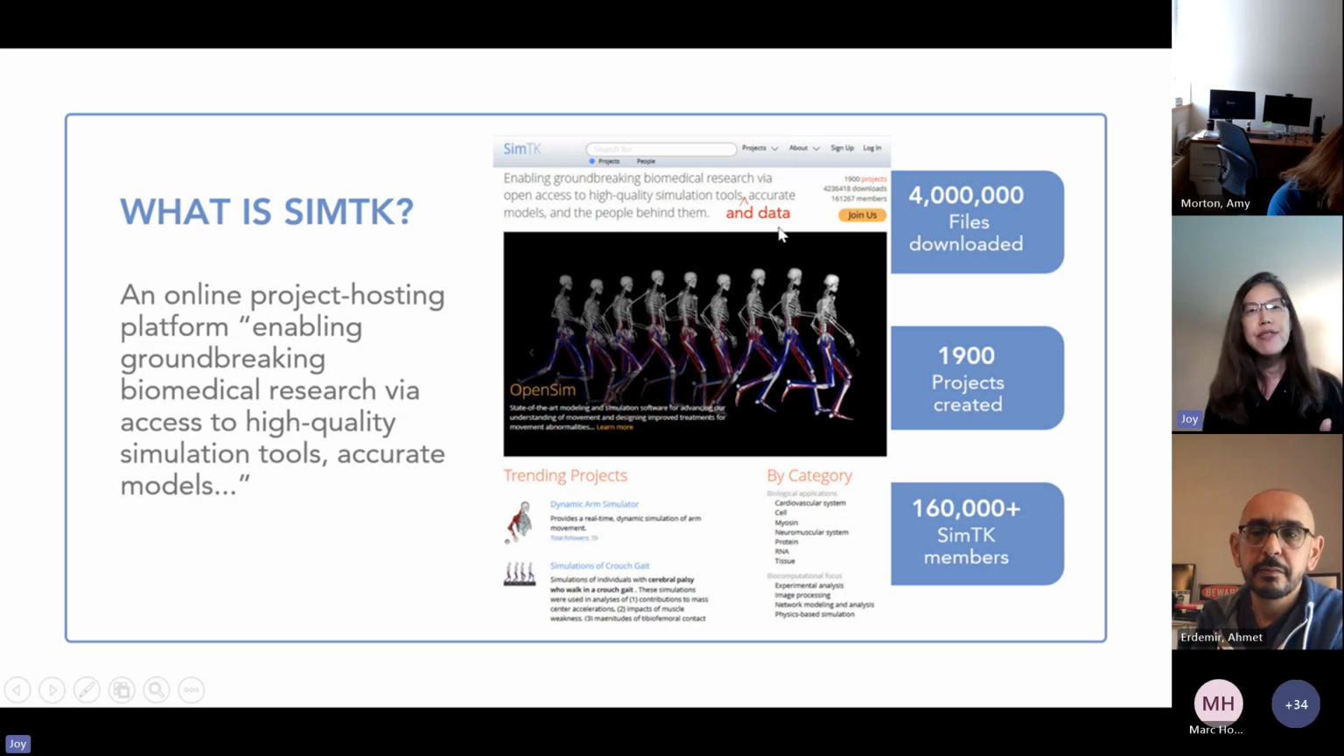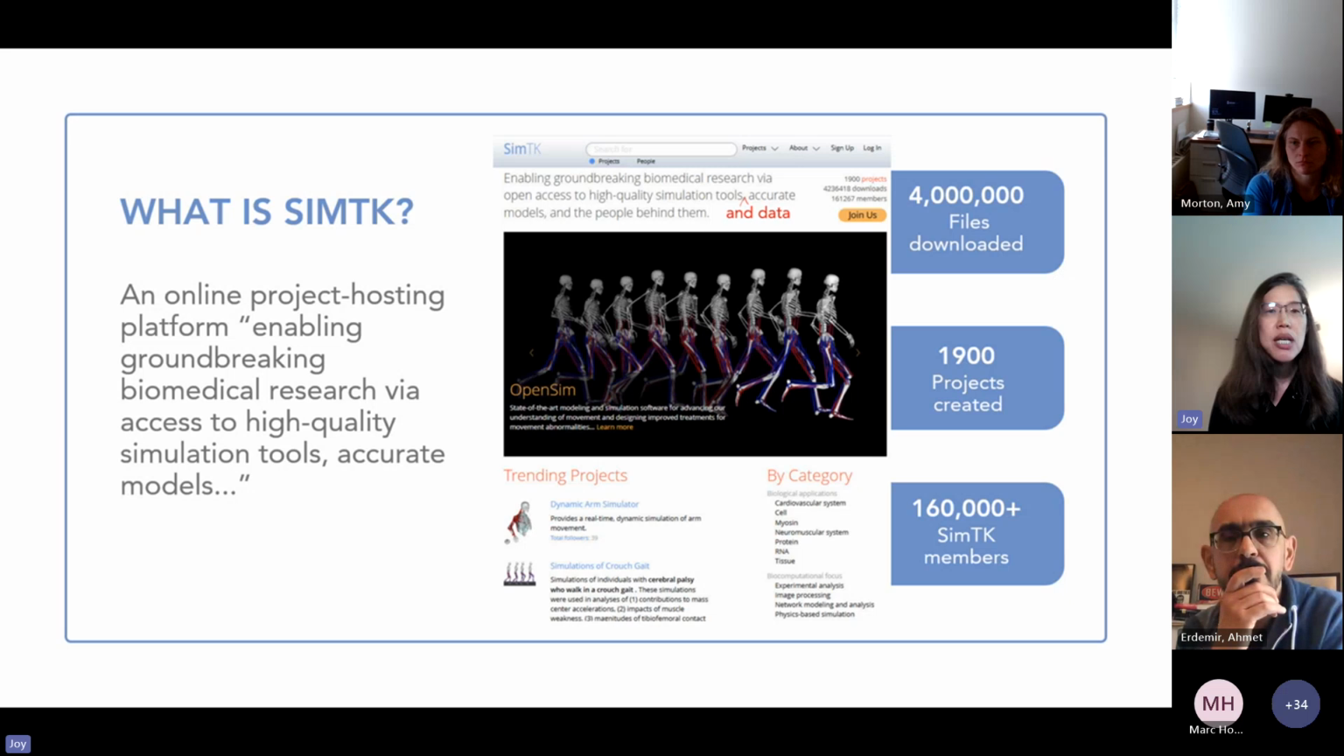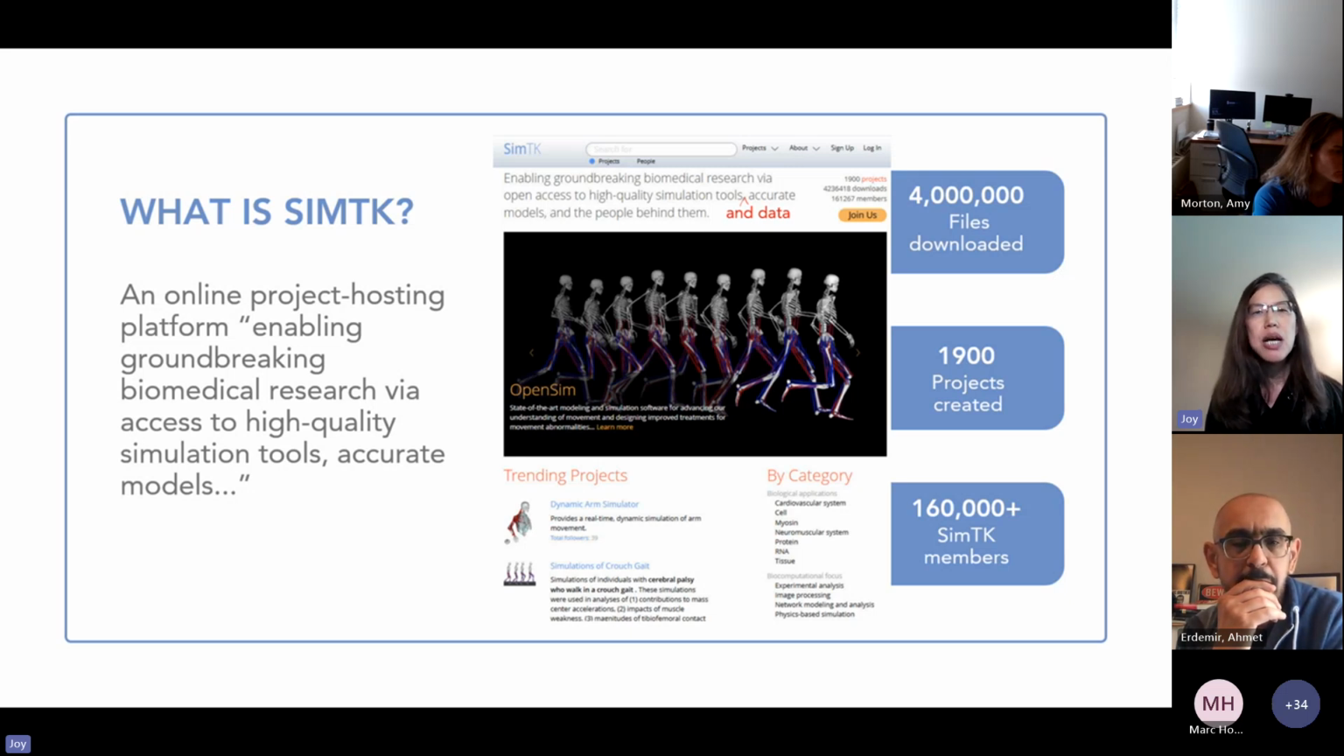As time has shifted, we've realized that data also plays a very important role in our modeling and simulation ecosystem. Anyone can sign up for an account, create their own project, which they independently control, and they can share their software, models, and data with whomever they want. It's been extremely useful, especially for those who don't have the means to build and support their own websites. To date, we've had over 4 million files downloaded from SimTK. There are nearly 2,000 projects hosted on the site, and over 160,000 individuals have signed up to have access to the site.